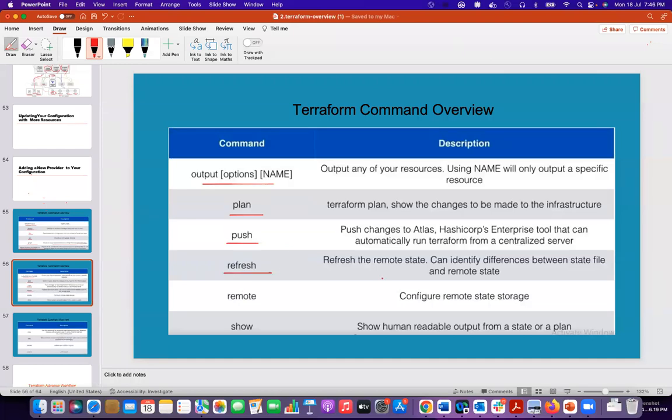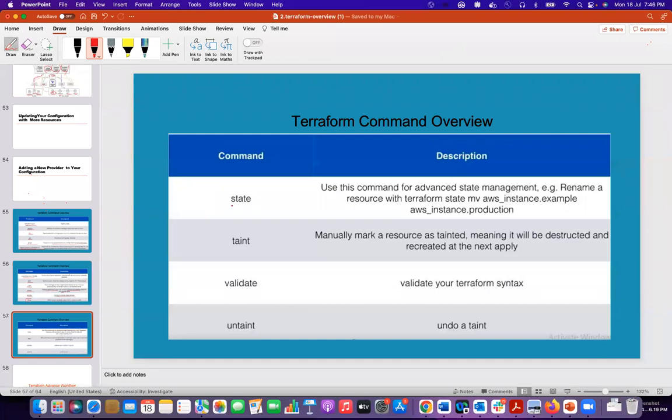Then there is Terraform refresh, which is going to refresh your remote state, and it can identify the differences between the state file and the remote state, right? So if you think your state file might be outdated, you can try to refresh it. Then there is Terraform remote, to configure the remote state storage, and you can also show the human-readable format of your state, which will help you understand the state of your current infrastructure.